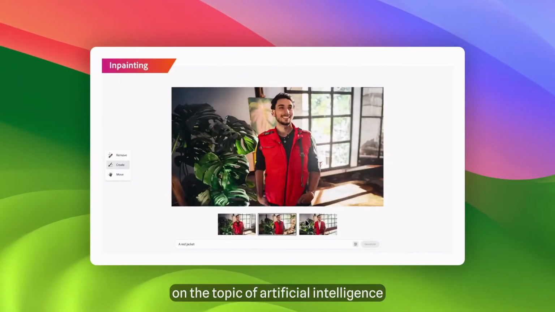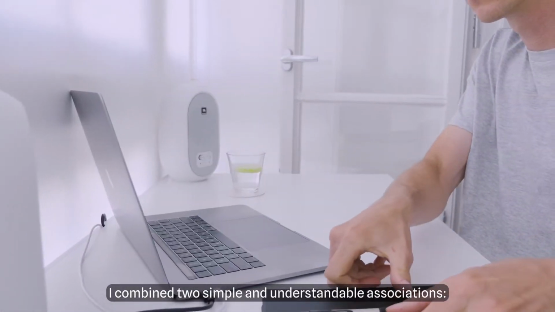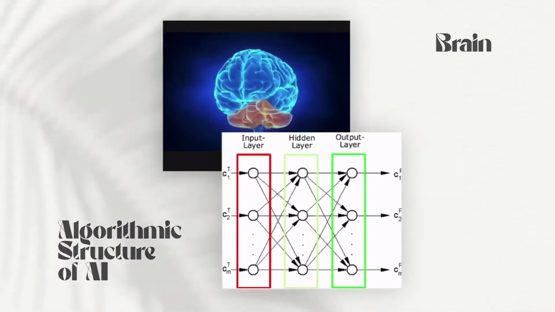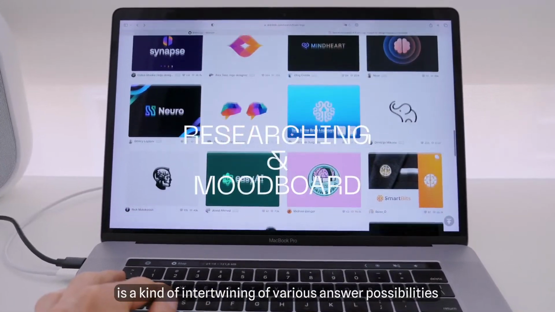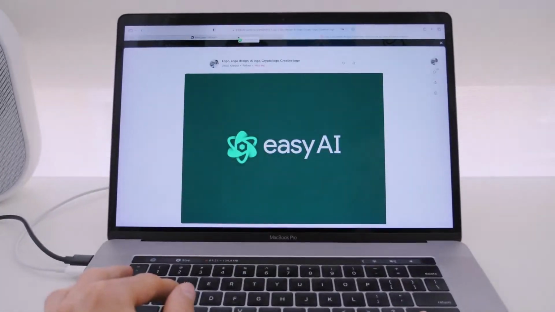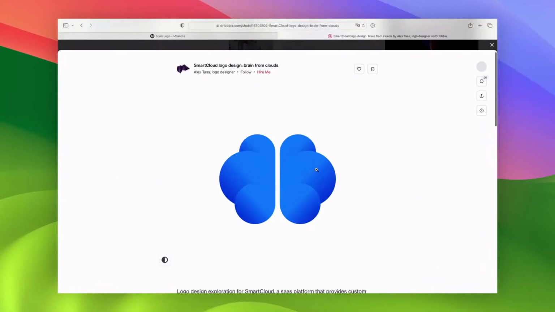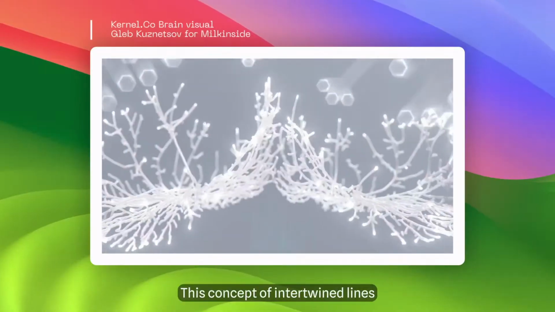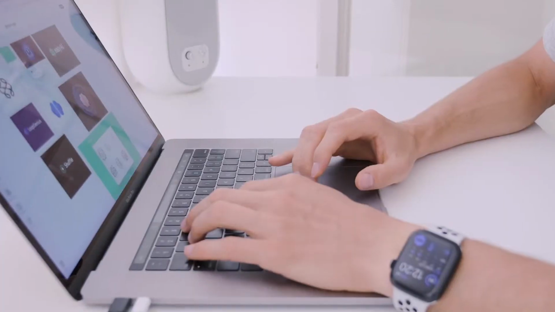artificial intelligence. To do this, I combine two simple and understandable associations: the brain and the algorithmic structure of AI. I imagine that AI's processing of queries is a kind of intertwining of every answer's possibilities. They intertwine and intersect like thin threads. This concept of intertwined lines inspired me to create new logos.